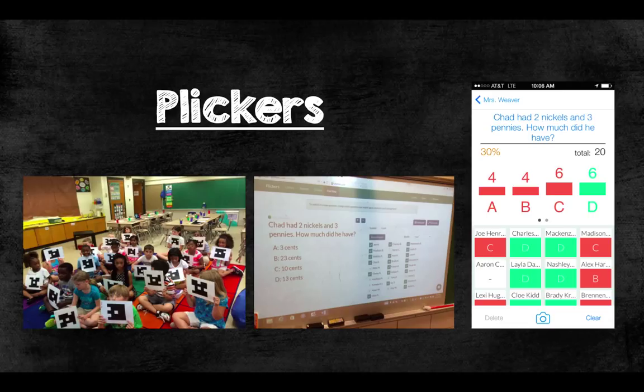How it works is you assign each student a card, and on the card are the letters A, B, C, and D, and the student has to hold the card so that the letter that they want to answer is on top of the card that they're holding. So when you use your phone, you hit the camera button on the app that you see on the right, and it will scan. You just scan each card, and it's almost like a QR code, and it will pick up the answer that your student is answering.